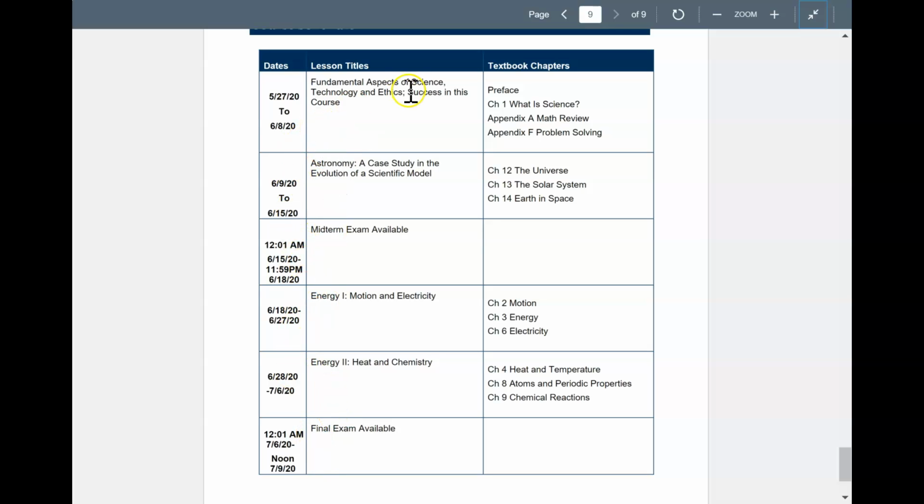The due date for all the assignments in this first unit is going to be at 11:55 on June 8th. And for everything in the second unit, everything's due June 15th at 11:55 p.m. Midterm exam times are given here. Then the unit on Energy 1 goes to June 27th, and then the last unit goes to July 6th, and then we do the final exam.